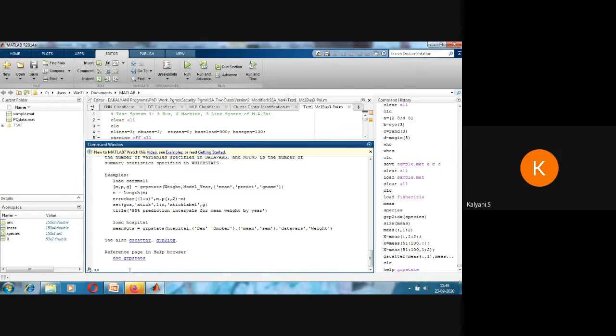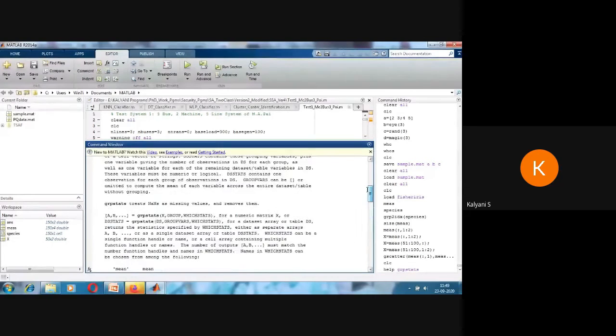So in MATLAB you have a wonderful command called help. I did not learn MATLAB through any textbook or any TP session. Purely MATLAB helped me to learn MATLAB. So help is very useful. It's self-learning. We can do that. So what is this groupstats?